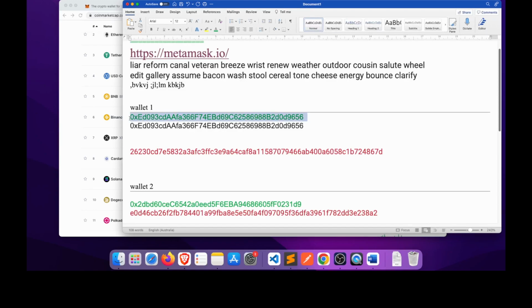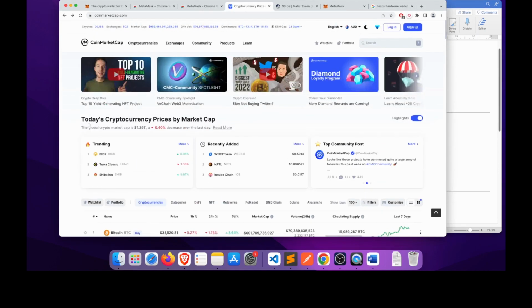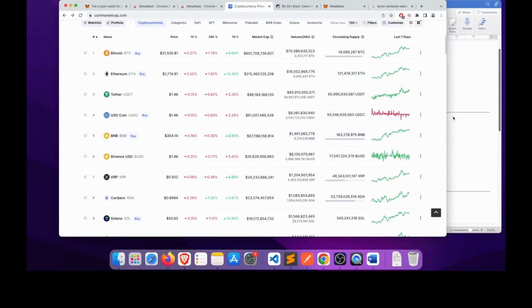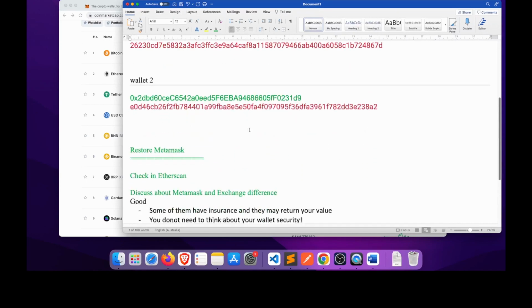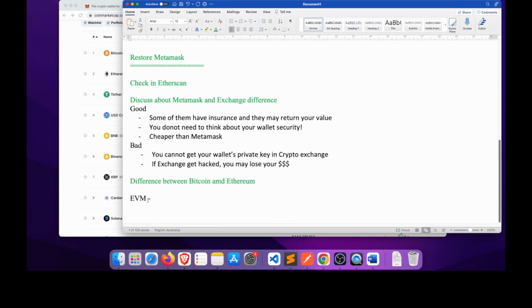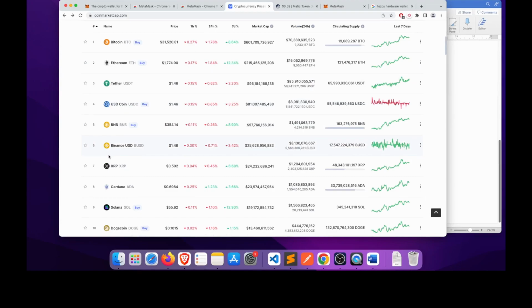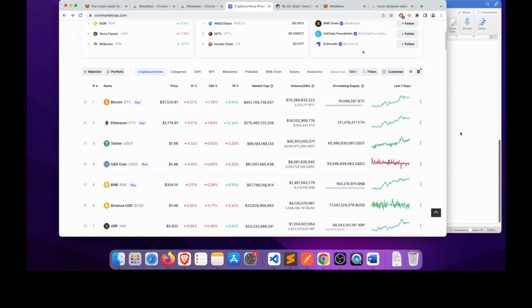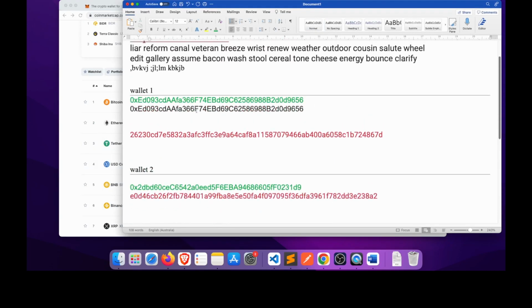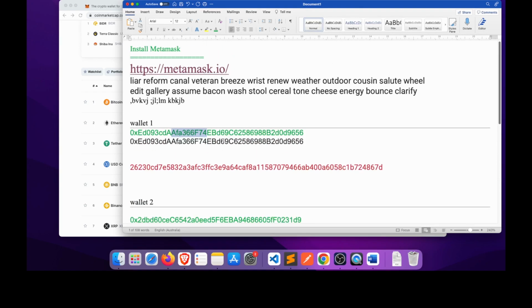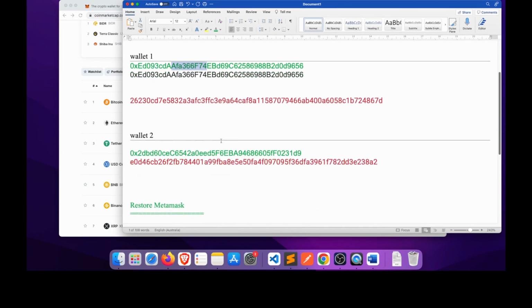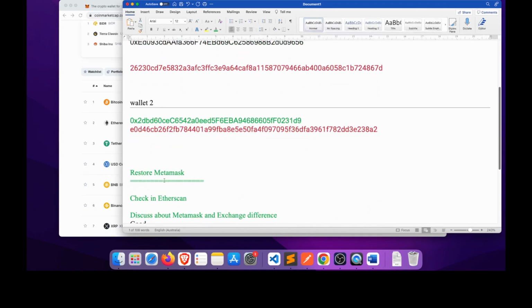So always make sure that whatever coins or tokens you're using are compatible with Ethereum. They call it EVM, the Ethereum Virtual Machine. If that coin is not compatible and does not support the Ethereum Virtual Machine, in that case you cannot use MetaMask. So now we know how to install and restore MetaMask.